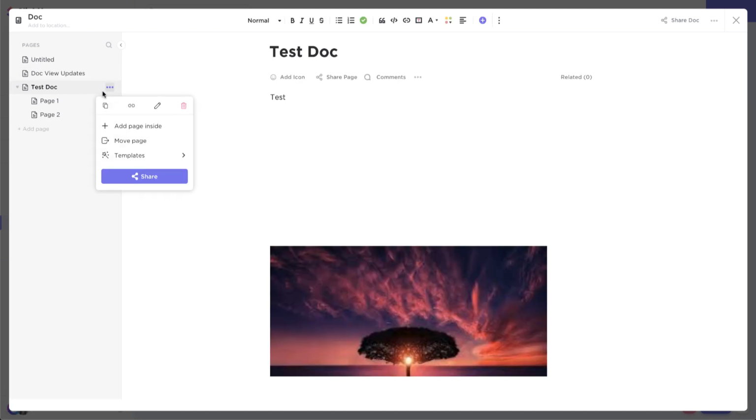And it's also important to note that you can also go ahead and create templates from specific pages if you'd rather do that.